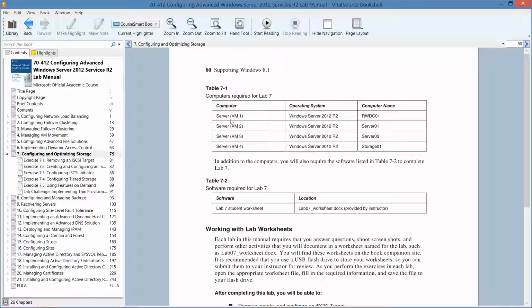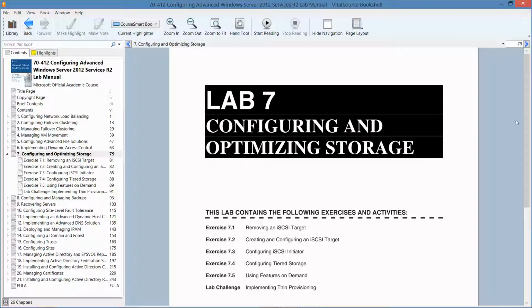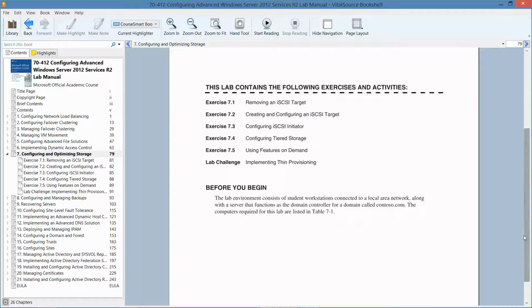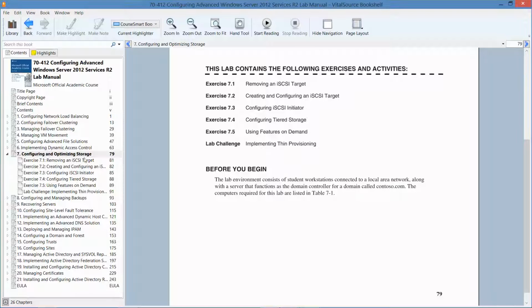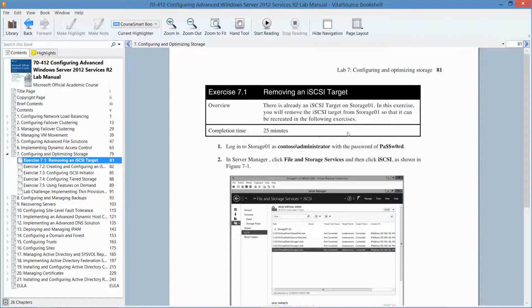As you can see, we're going to be using all of the machines, the RWDC, the Server 1, Server 2, and the storage. So we're going to go into here. There is already a SCSI target on Storage 1. In this exercise, we're going to remove the SCSI target from Storage 1 so that it can be recreated in the following exercises. The approximate time for this is about 25 minutes.